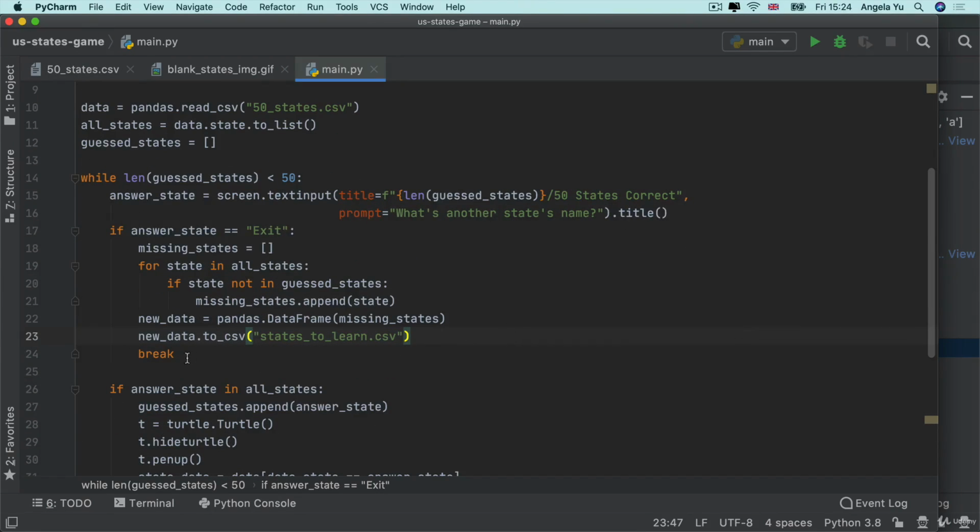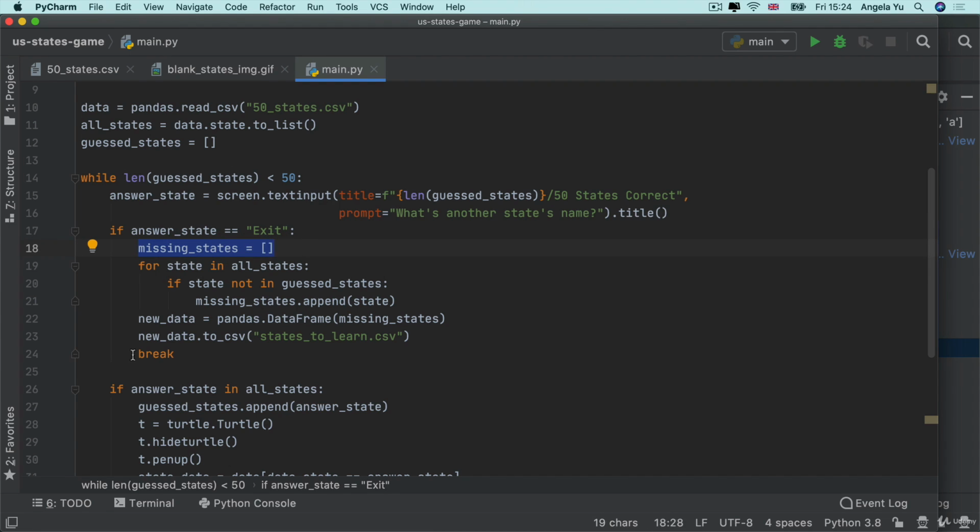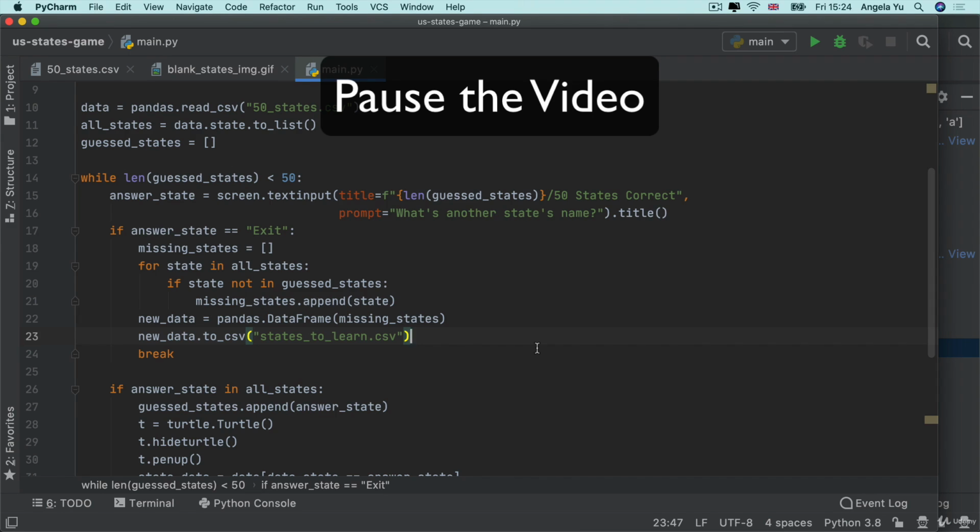And I want you to look at this if statement. So when the user types exit, we create a new list of missing states in order to save it to a CSV file. I want you to change this code using your new knowledge of list comprehension and see if you can cut down this code by 3 or 4 lines. Pause the video and complete this challenge now.